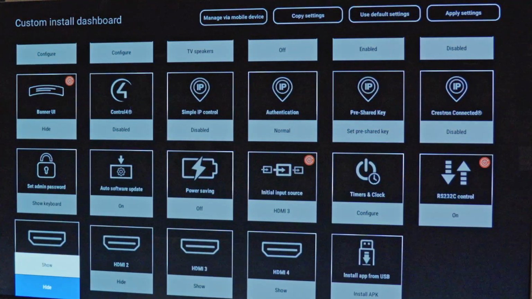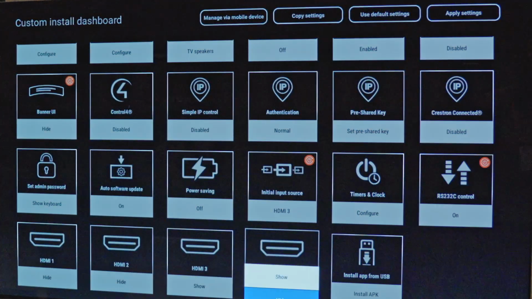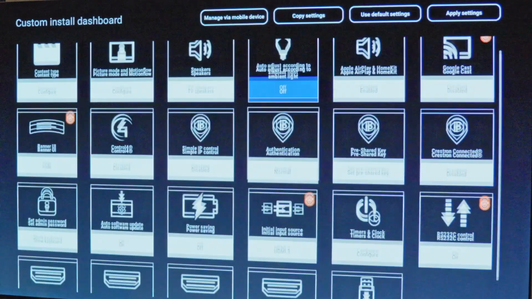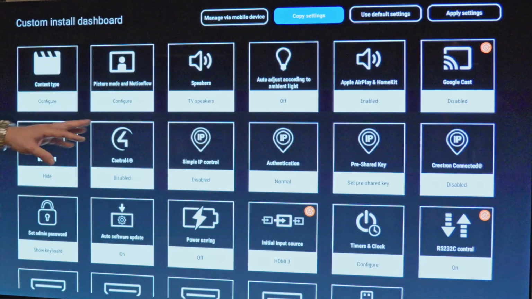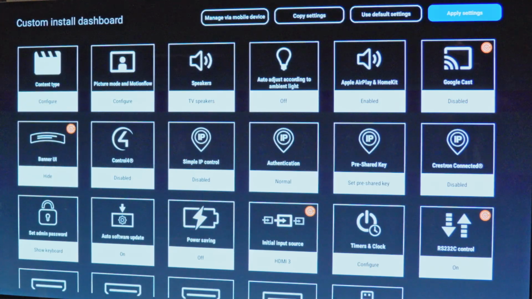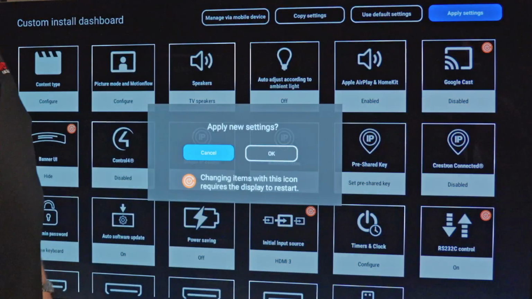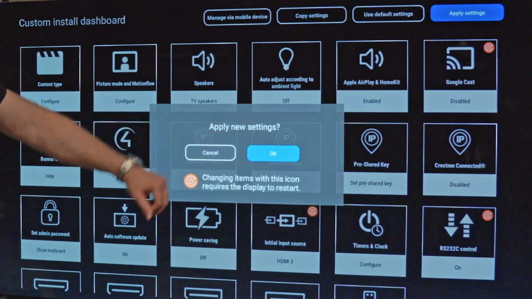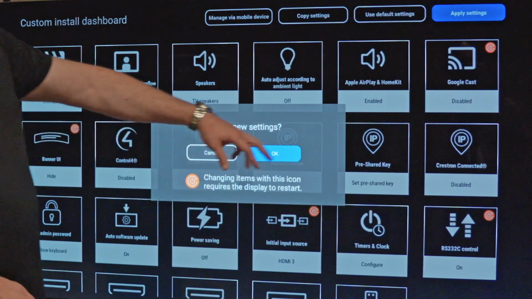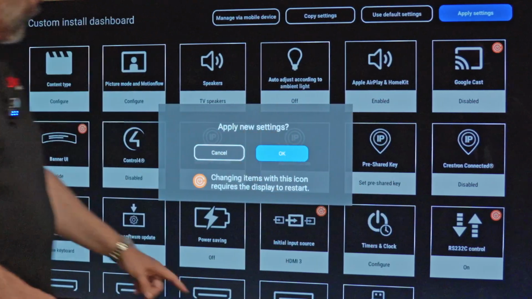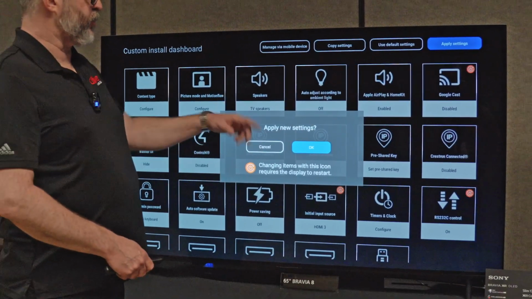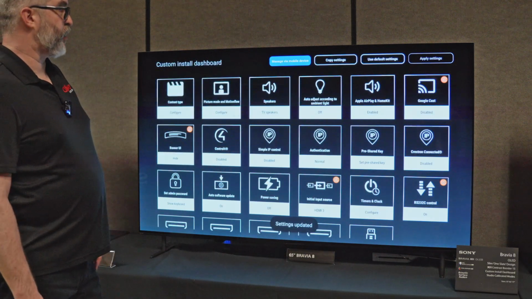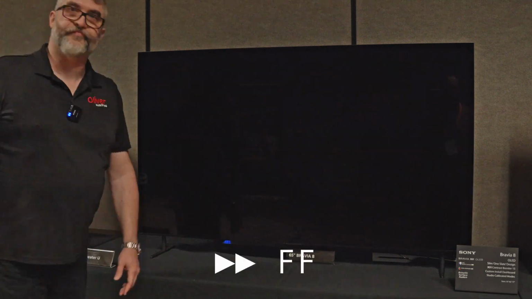If we go here and look at hide inputs, we can make sure that none of the other inputs even show up. So when the display turns on, it'll boot up to HDMI 3 when we power it on. Any other configuration settings that I've made will change as soon as I press apply settings. I'm going to click OK, and it's going to ask, do you want to make these settings apply? Go OK. The little orange dot here shows that we've made configuration changes, and it's just going to tell you that the TV is going to reboot. So we're going to go ahead and apply those settings. And because we changed the Chromecast setting, the TV is actually going to go through a power cycle.